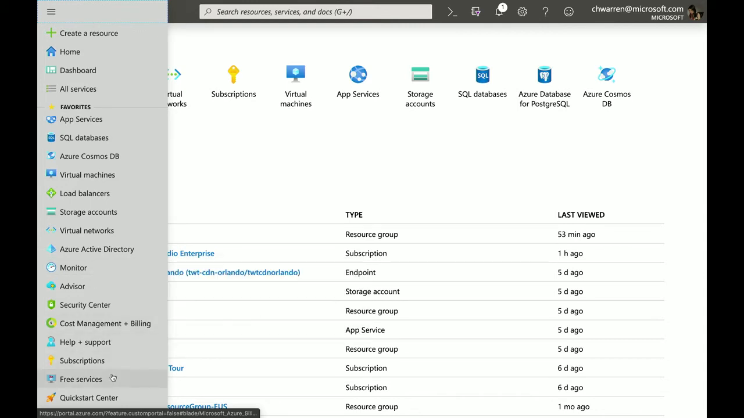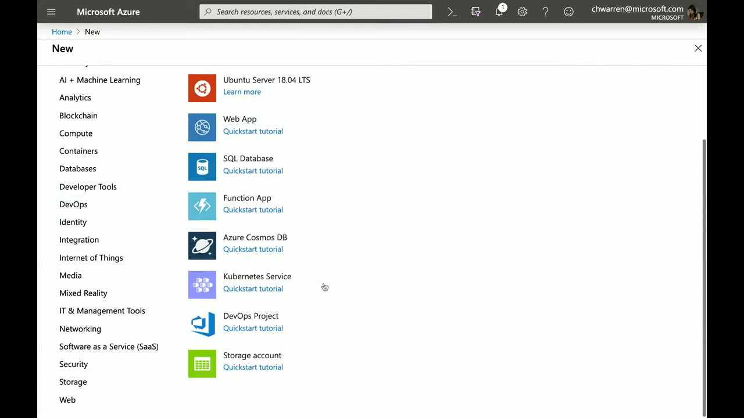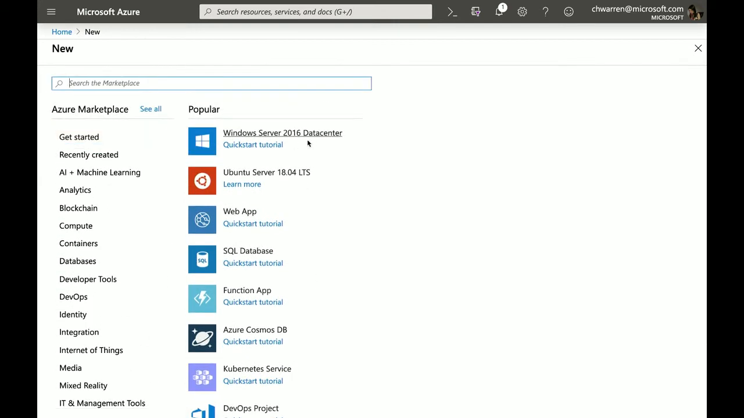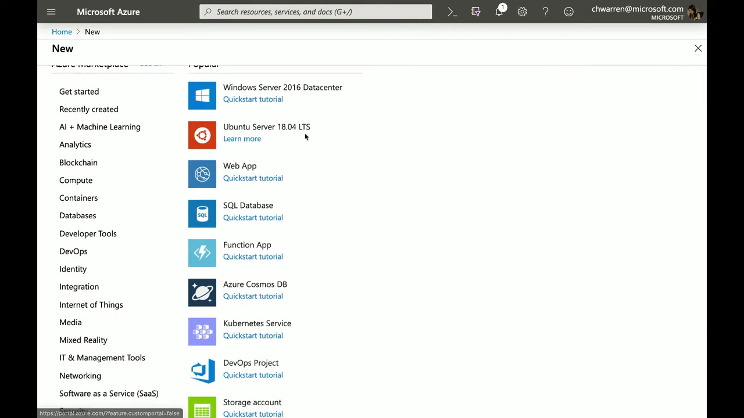So for instance, I can access some of my favorite different options, some of my favorite different features, but if I just wanted to create a resource, I would be taken to the Azure Marketplace, which gives me an overview of all the different things I could do. And so I could create really quickly a Windows Server 2016 Datacenter VM, or I could create an Ubuntu virtual machine. We're actually going to do that later.